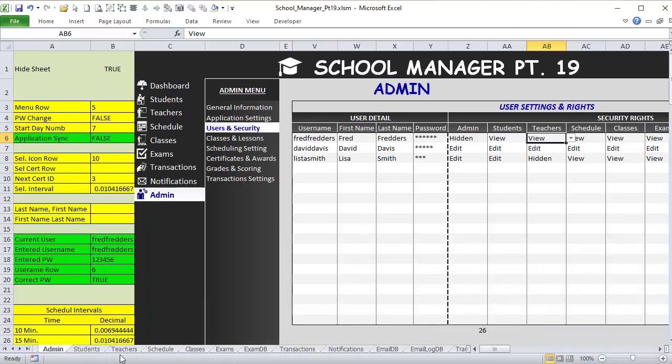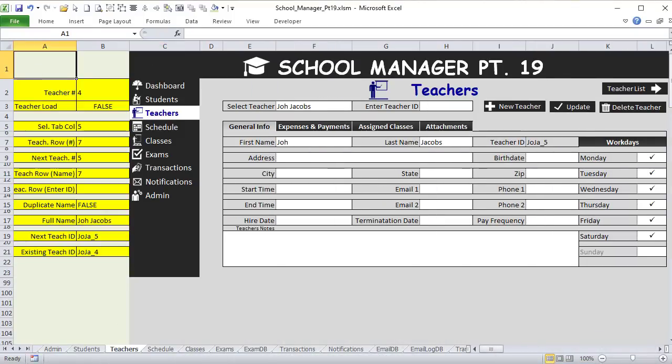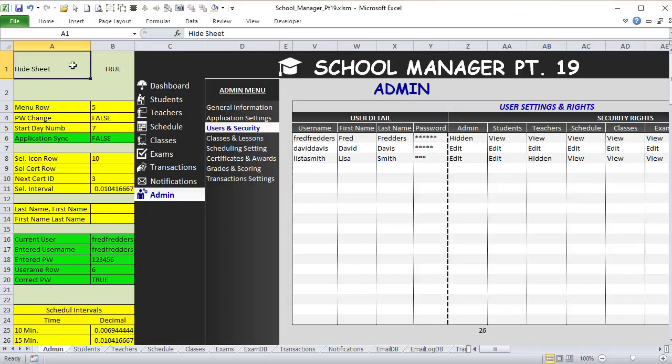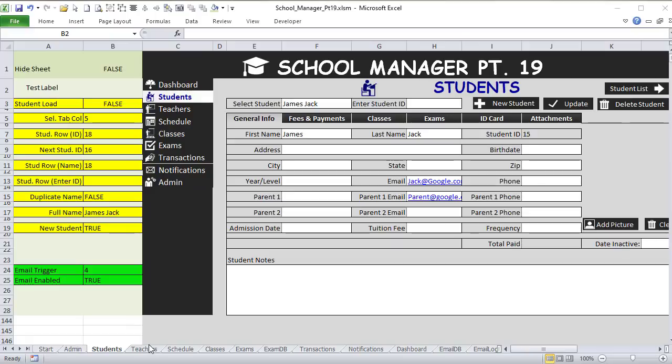In teachers we want to do the same thing, but it's going to be column AB. So I'm going to paste that in. Let's copy it one more time, copy both of those things, and go into teachers. I'm going to do the same thing for each and every sheet. I'll do that right now and then be back. Okay, now we're good. Now I've got that same true or false, basically hide or show the sheet, on B1.